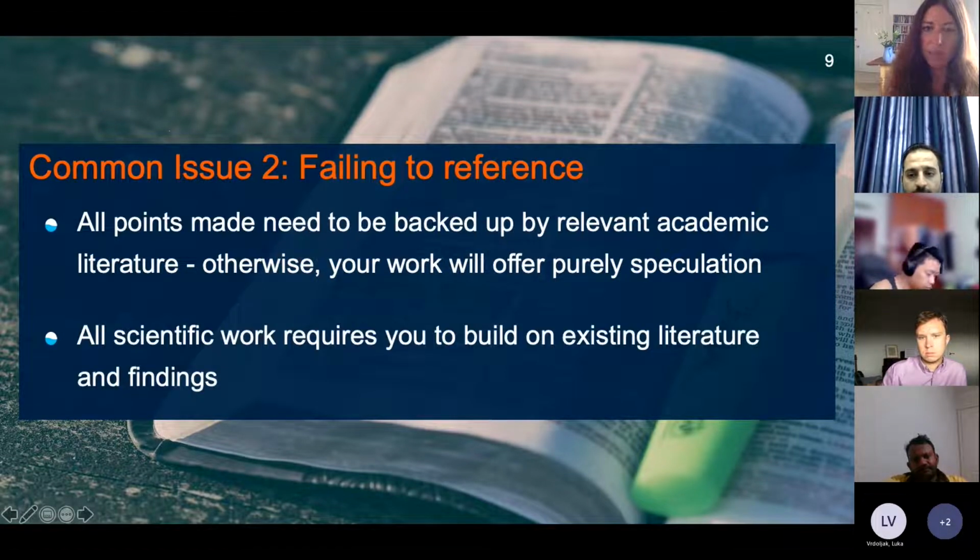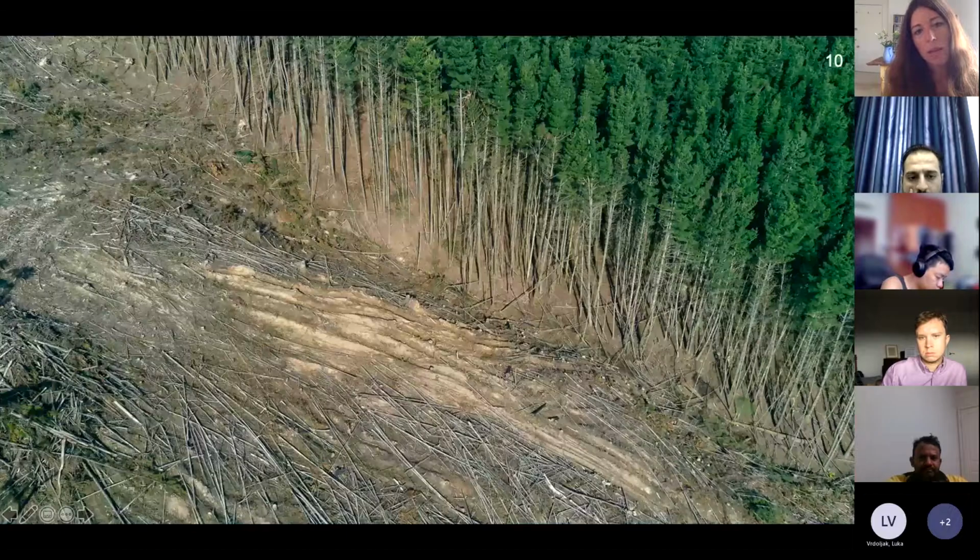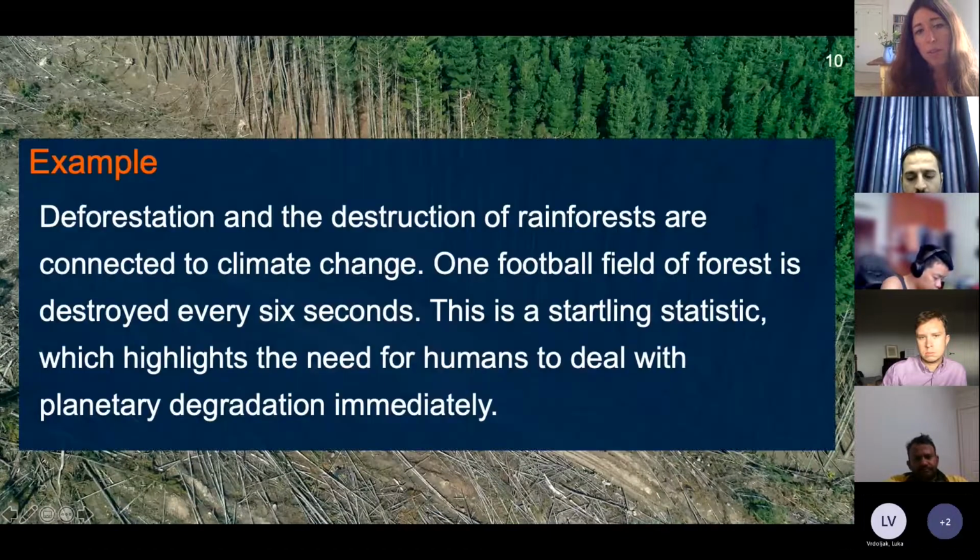As I said here, the second point is related. An example of this then is, I'll leave you to read this yourself.